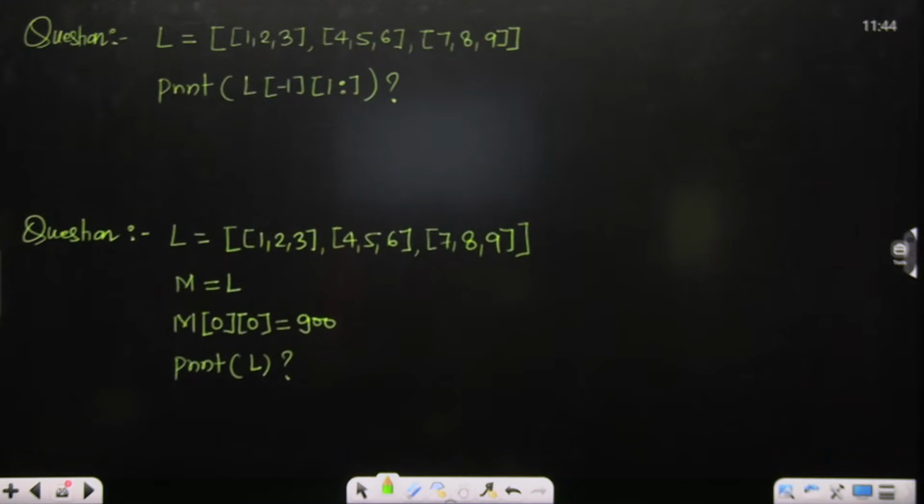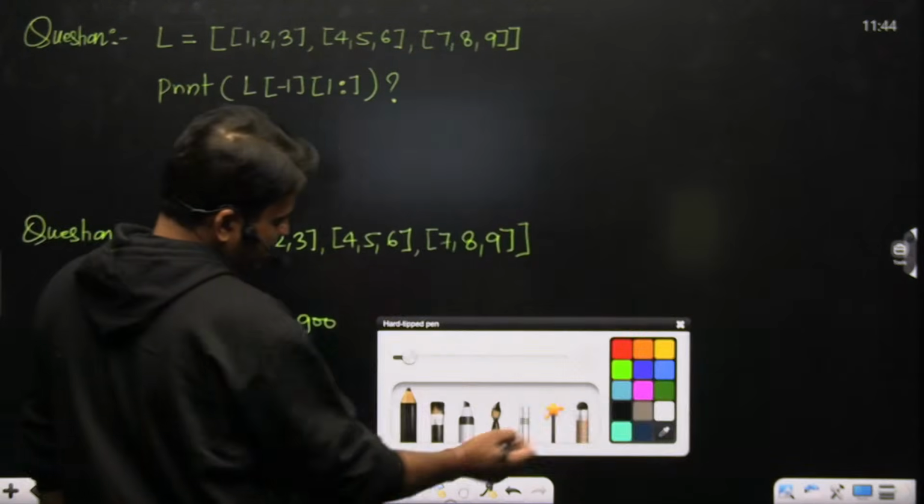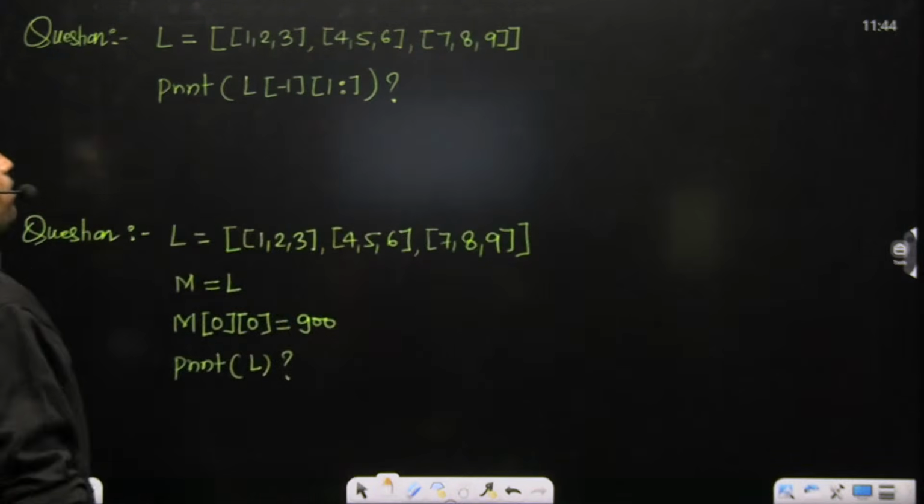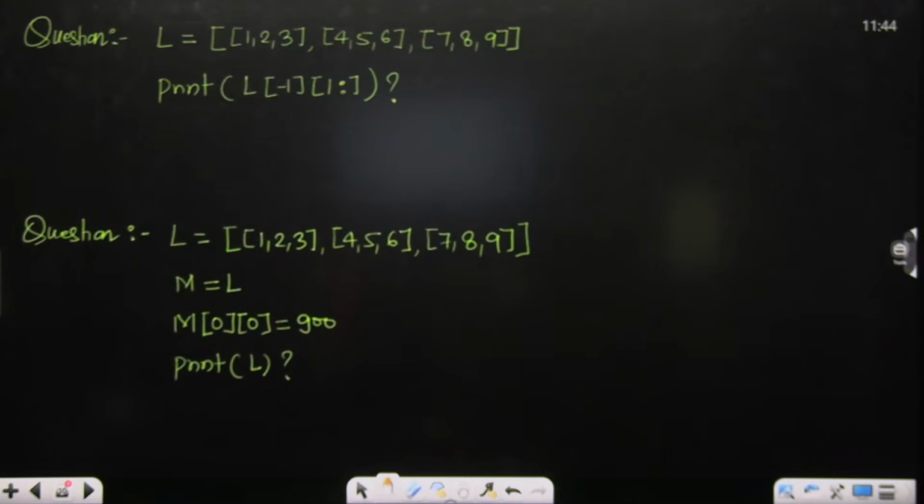Nested list. Nested list, list inside list. So this is the concept of nested list, student. Here we are using the concept of nested list. Nested is just like a multi-dimensional array. Just like a multi-dimensional array. So what is the output of this one and what is the output of this one, student?